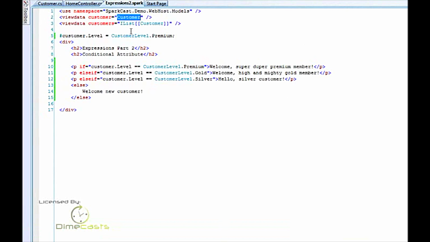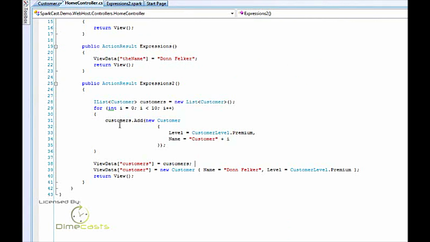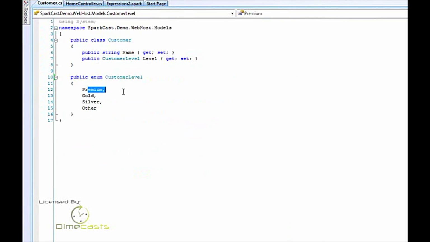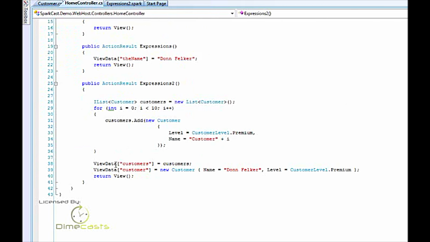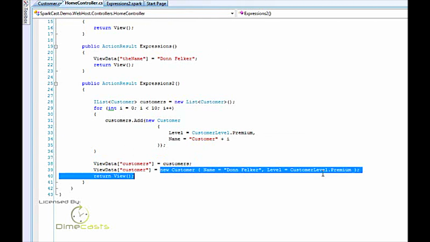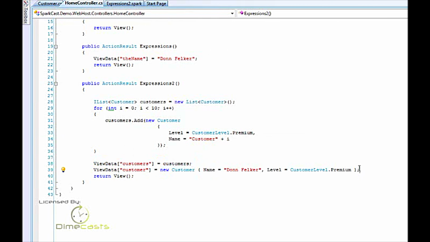Through the view data we are getting a customer object and also a list of customers. This is done through the home controller. We're just setting up 10 customers real quick. We have a customer level, which is premium, gold, silver, and other. They have a name, and a customer level for the customer object themselves. If we go back to the home controller, we're just setting up basic 10 customers that are all premium, with customer names customer 0, 1, 2, 3, 4, 5, 6, 7, 8, 9. And we just set up a basic new customer to work with, the name being Donn Felker and the level being premium.